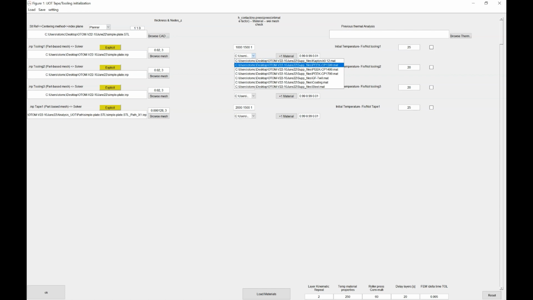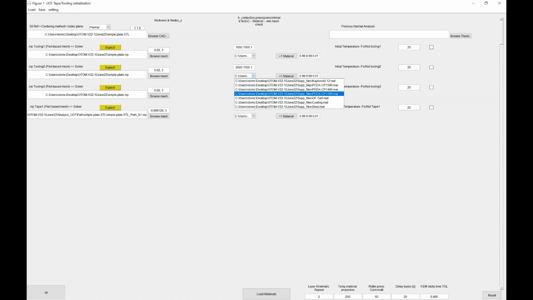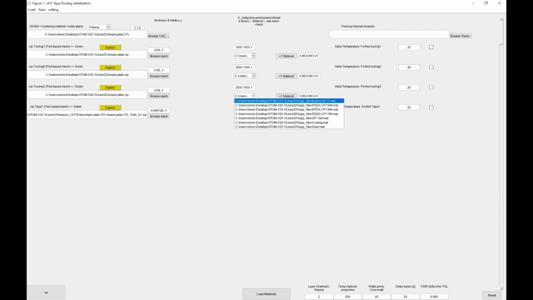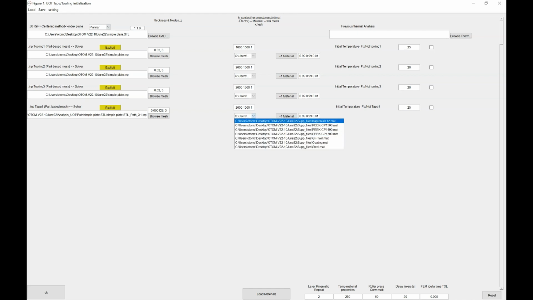You could assign the material here. For example, I assign it as a steel material. The second tooling or third tooling, I put as a PEEK material, like that, and also the PEEK material. You could load a different material via the load materials. When you click on it and select a specific material, this material would be updated.